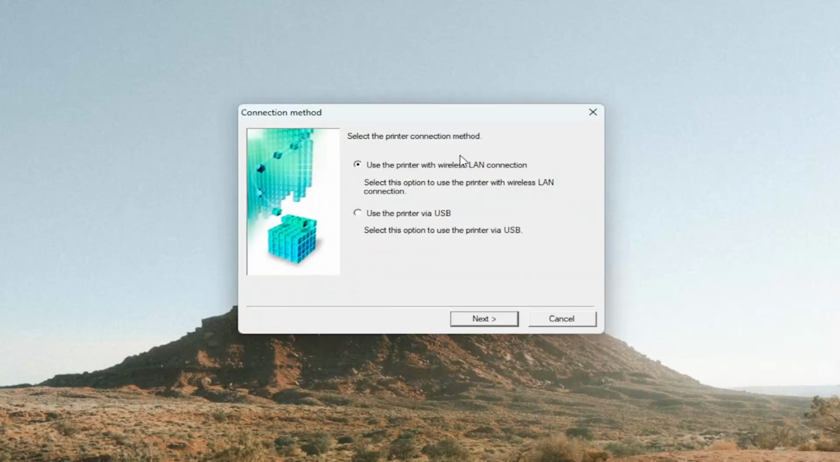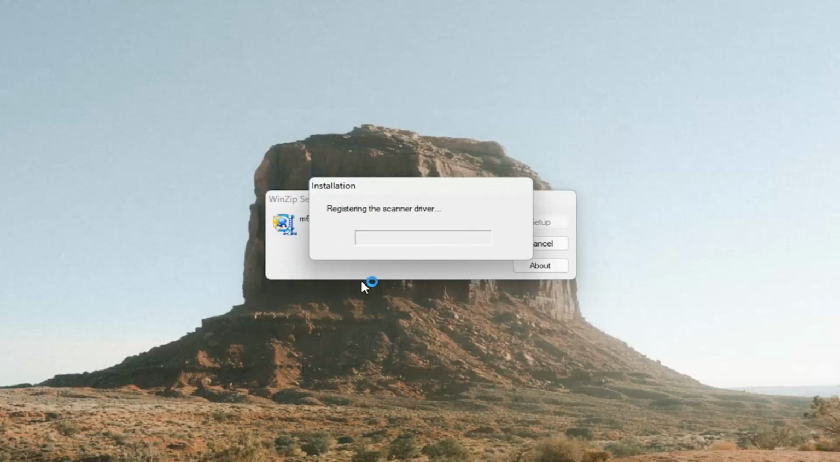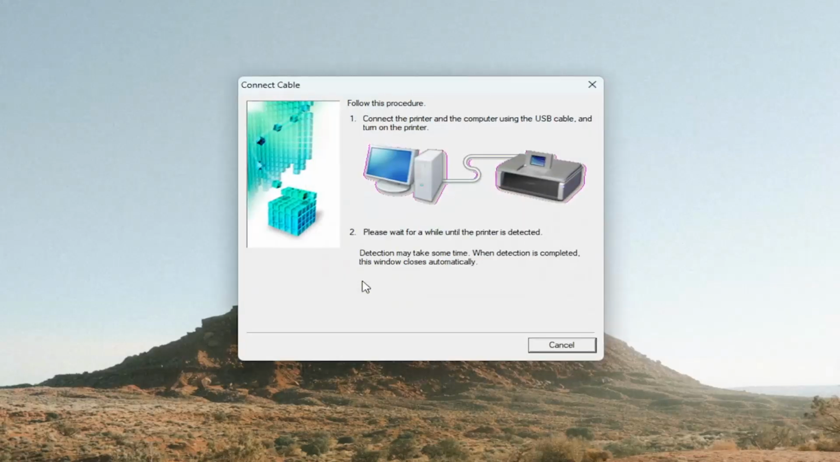And then you can select either wireless or wired connection, whatever your preferred connection type is. And you would select next to continue on with the installer. And then that would pretty much be it.